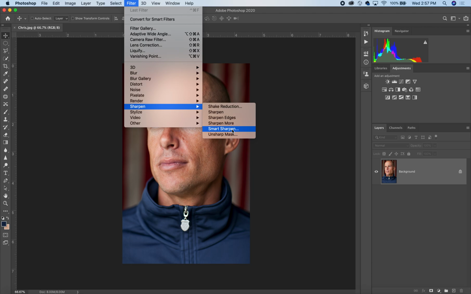Now, sharpening is something that is very different in Photoshop than it is for your camera and your lens. If your photograph is out of focus at the point of capture, sharpening in Photoshop will not make it sharp. So to understand this more fully, let's take a look at what sharpening actually does to the pixels in our image. So I'll pick Filter, Sharpen, and then Smart Sharpen here.